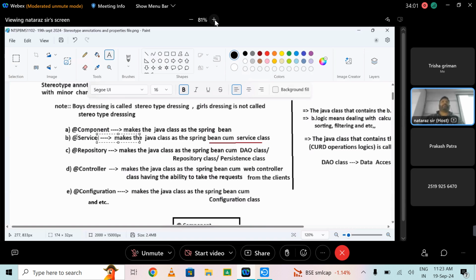When I use the word cum, are you getting my point there? For example, I have a business method called transfer money. Are you understanding my statement? It's a combination of how many operations, boss? Withdraw money from source account, deposit money into destination account. Agree with me, guys?